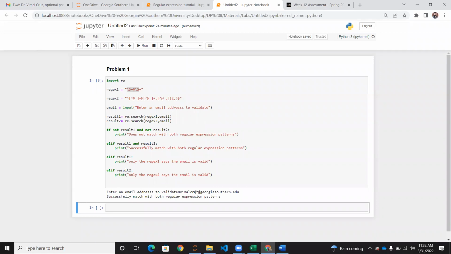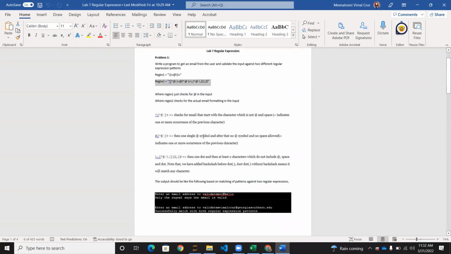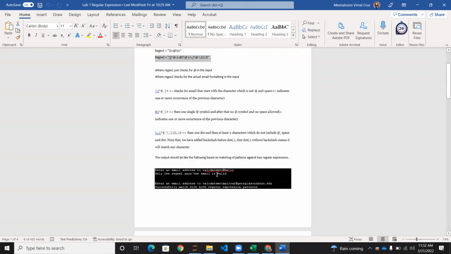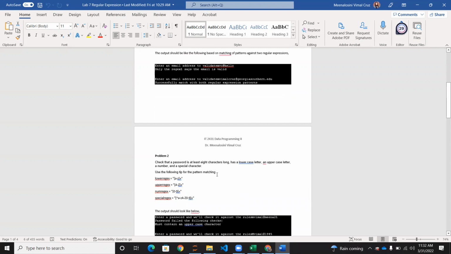It says successfully matched with both regular expression patterns. Okay, so problem 1 on validating against the email address is done. If you're done, I'm going to move on to the next problem.